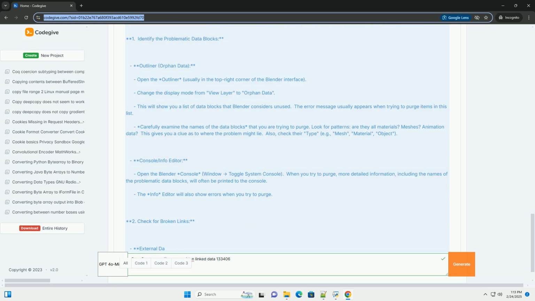Solution, if you find broken links. Restore the library file. If the library file has been moved, rename it back to its original location. Relink the data. Use File, External Data, Find Missing Files or Report Missing Files.